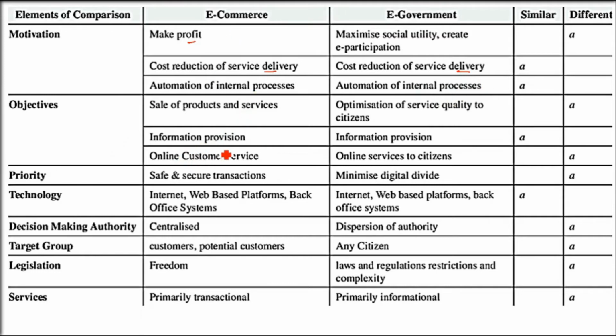Objectives of e-commerce are the sale of products and services, and providing information and online customer service. If your laptop is not working, you can call, and they will give you different instructions on the phone. E-government: the optimization of service quality to citizens and information provision, and also online service to everyone, always citizens. The government doesn't want you to stand in line every time for every purpose, and the agents also want to minimize it. The priority in e-commerce is safe and secure transactions because money is transacting here. You wouldn't want your bank account to be drained.